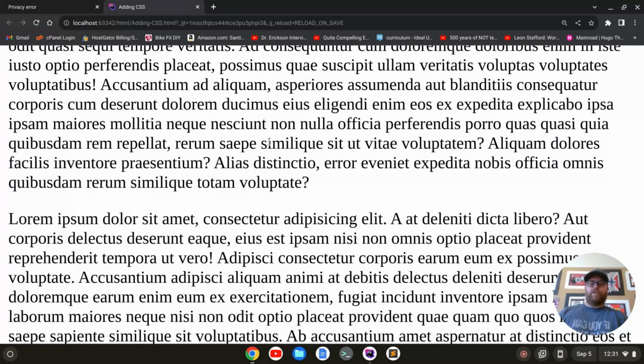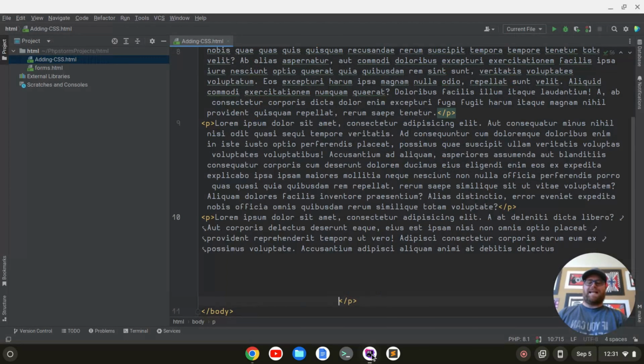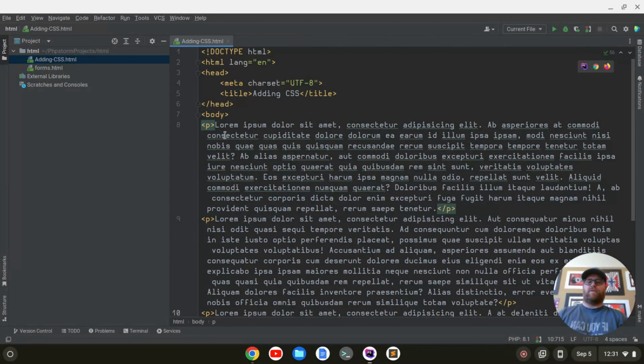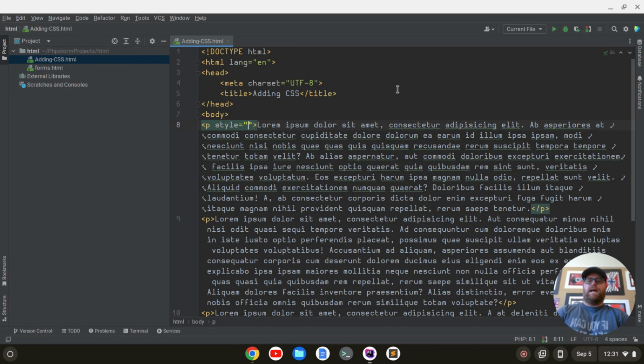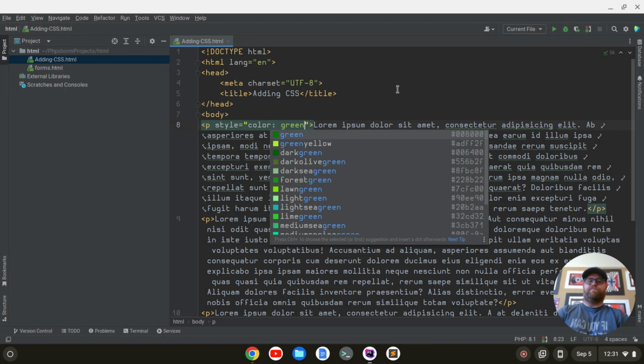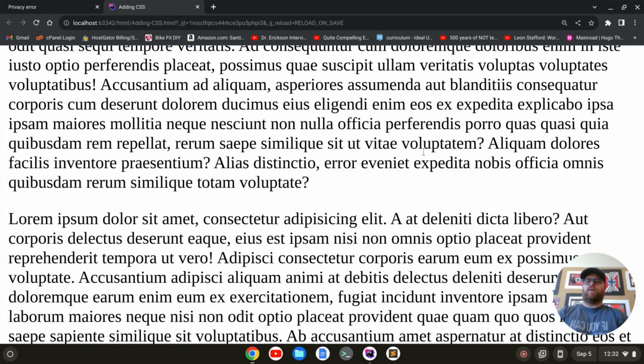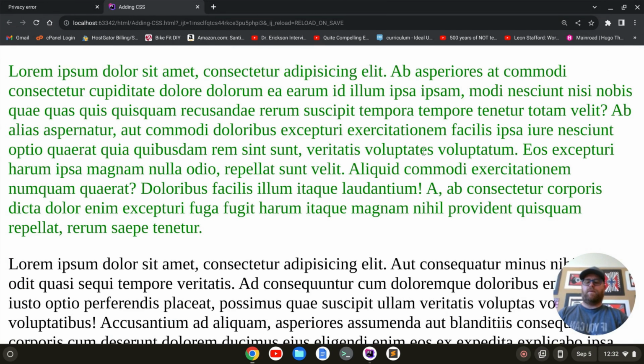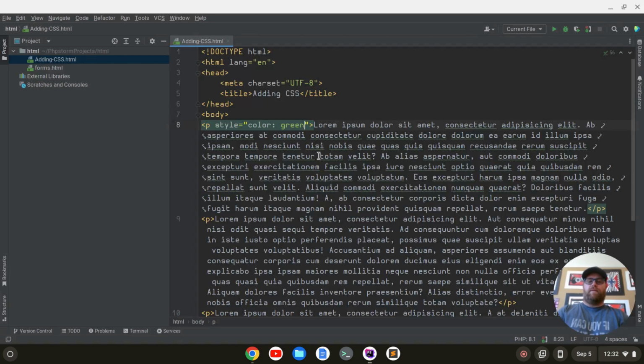Now let's say I wanted to change the color of the text. So I can do inline styling. So let's say I want to change the color of the first paragraph. I can just, inside the opening paragraph tag, type style equals, and then I could do color: green. Okay, and that would change the color of the first paragraph here. And you notice now it changes to green. So that's inline styling. That's one way of adding CSS.